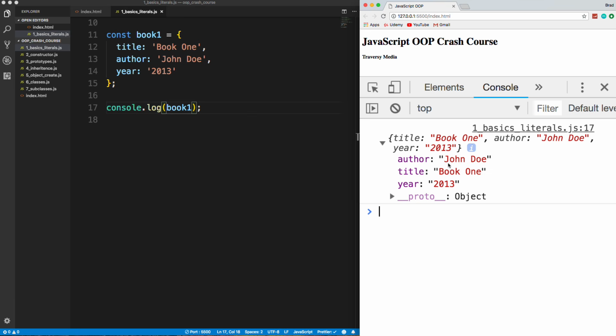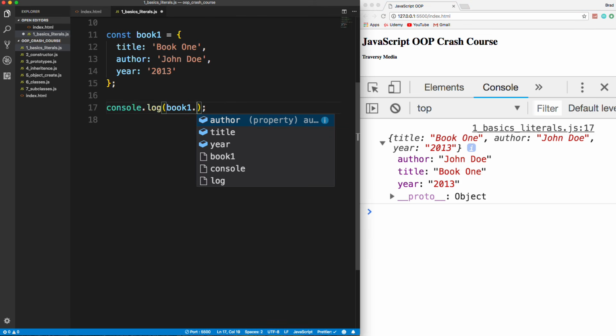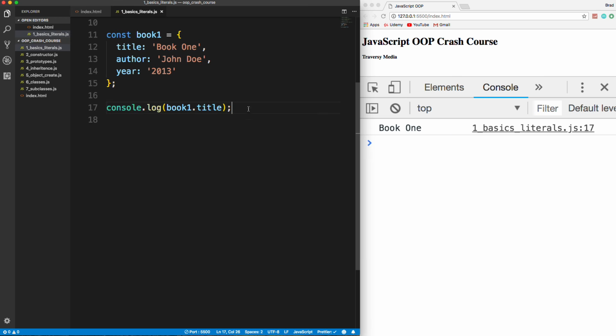Now if we want to call an individual property, like let's say title, then we can take that object and we can call that property, so .title. All right, so we get Book 1. And I know a lot of you guys probably know this stuff. You probably want to get into the constructor and prototypes and all that. But just for the people that are really new to JavaScript, I just want to kind of explain this stuff.